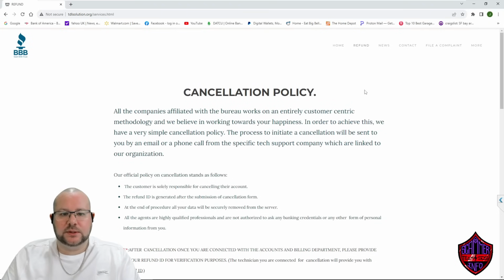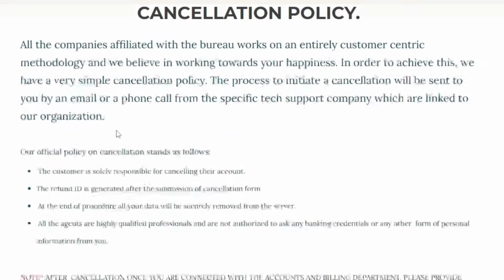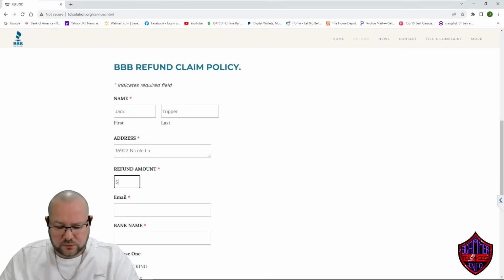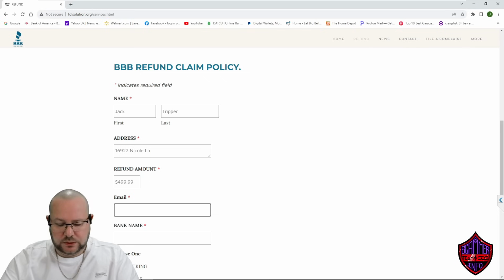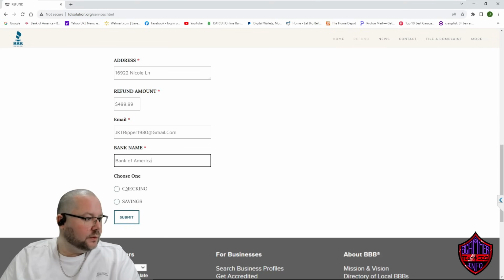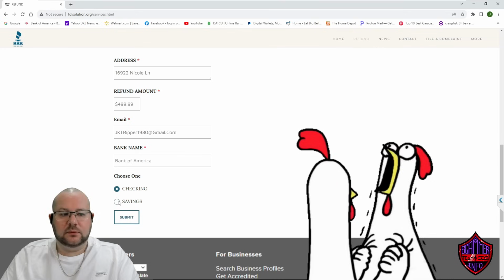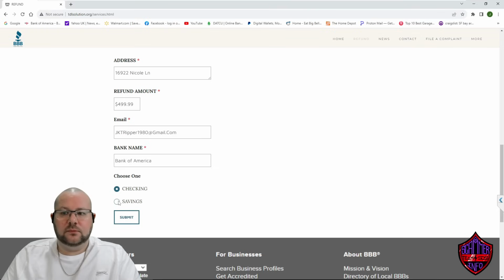Cancellation policy. I want you to simply go through your cancellation policy since you've already filled in your criteria for it with the technical department. A dollar amount? 499.99. Yep. Email. All right, it says choose one, online or check-in. Checking account? Yeah, whichever account you want your refund on, you'll have to choose that.